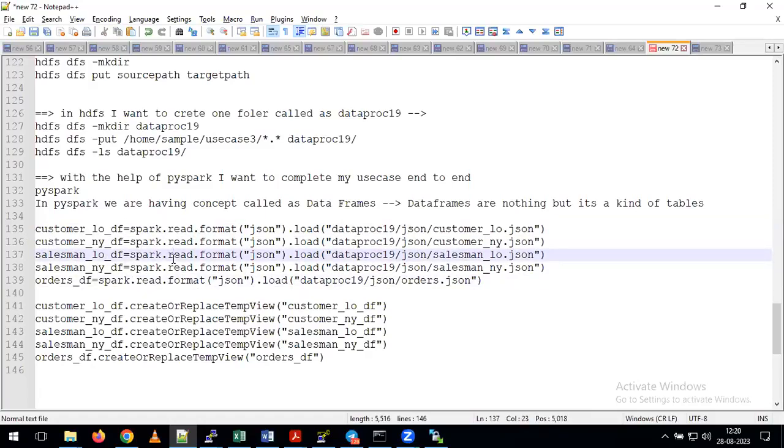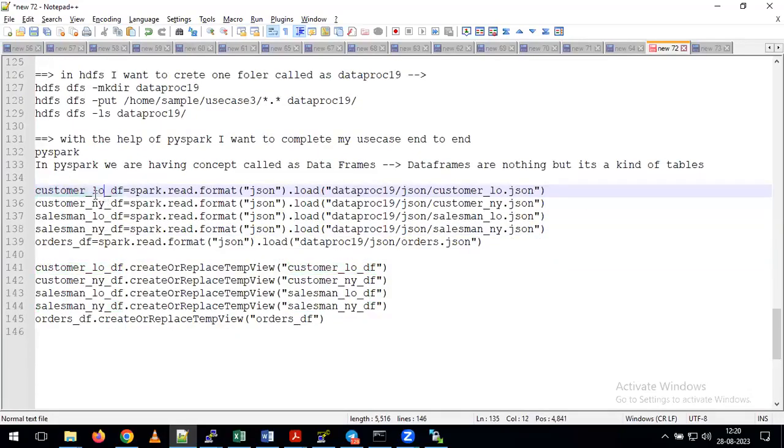Now, whenever you are going to create a data frame, we have to give a name for the data frame. Just for my understanding, for the customer file I'm giving customer_LO_DF. For the New York file, I'm giving customer_NY_DF. For salesman, I'm giving salesman_LO_DF. This is the way I have given all the data frame names.